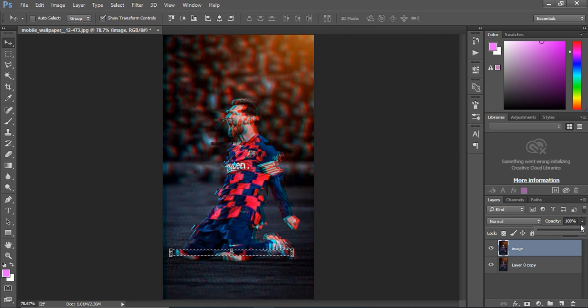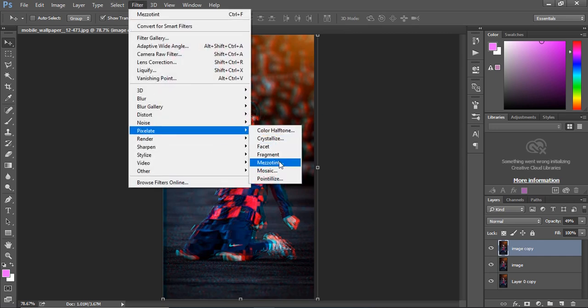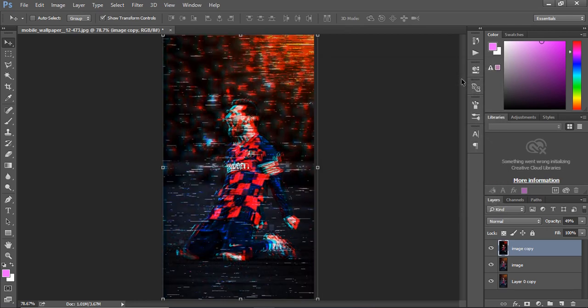Adjust the opacity according to your document size. For my document, it's 45. Make a copy of image using Ctrl J. Go to Filters, Pixelate, Mezzotint, keep type long stroke and hit OK. Set its opacity and ta-da! We made it!